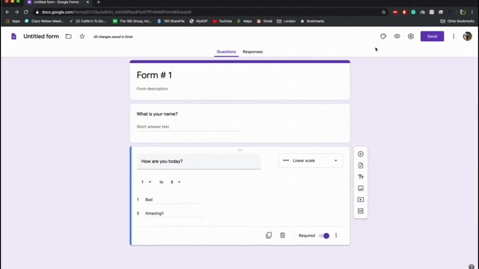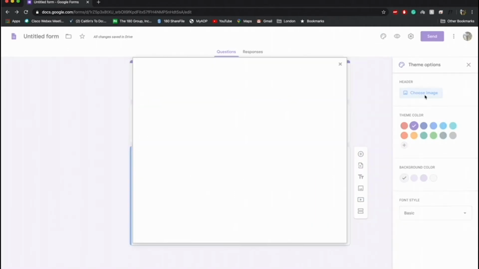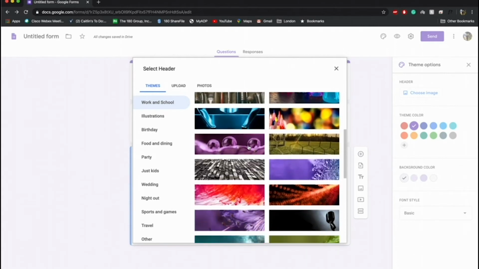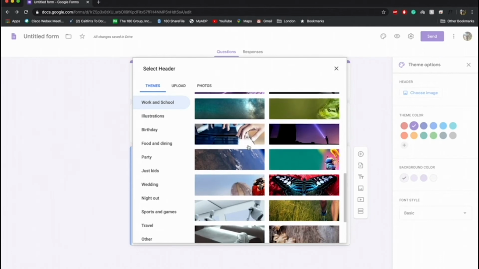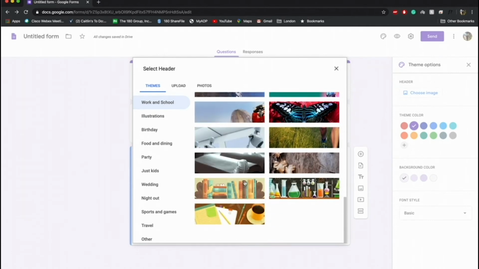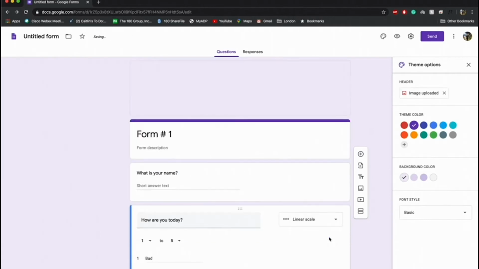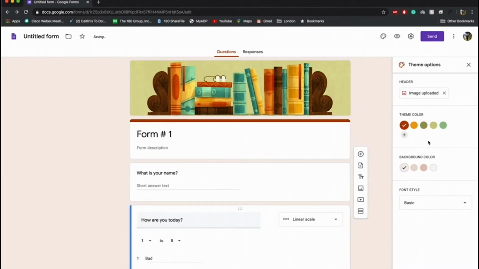Now let's talk about customizing your form. If you click on the upper right-hand paint palette, you'll see a customization tab. If you click under header, choose image, it'll give you a drop-down menu of all these different images you can use. You can even upload your own photos that you have on your desktop or on the web. Scrolling down here, let me look for something that'll be good. This looks nice. Got some school books. So that'll automatically upload for me, and it changes the background theme to go with the image.